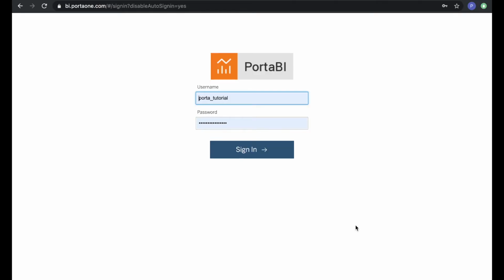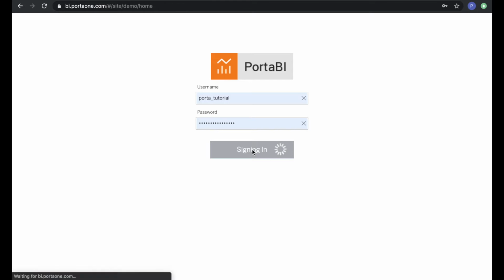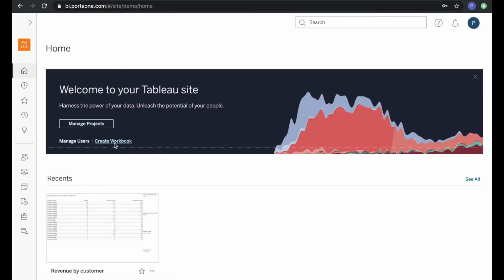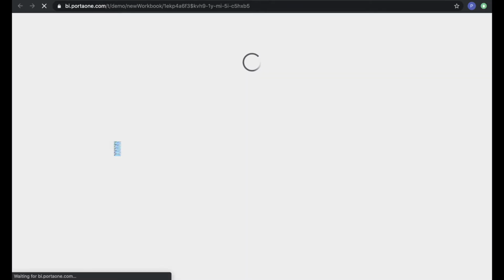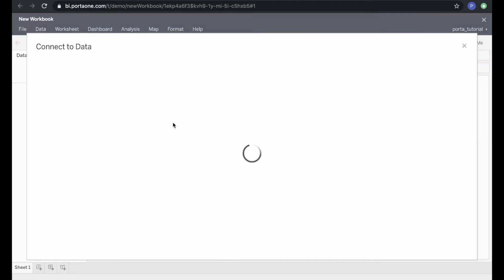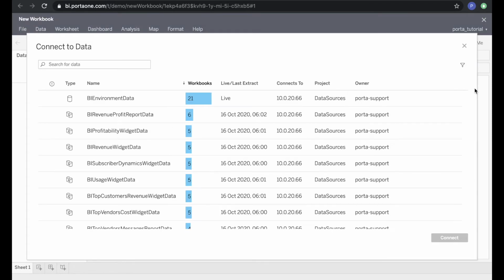Connecting to a data source. First, log into the server, and then start creating a report in a new workbook. A Tableau workbook is very similar to an Excel workbook and also consists of sheets. When opening a new workbook, you'll be asked which data source you want to connect to.